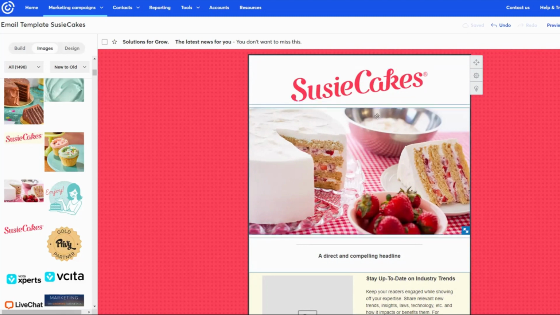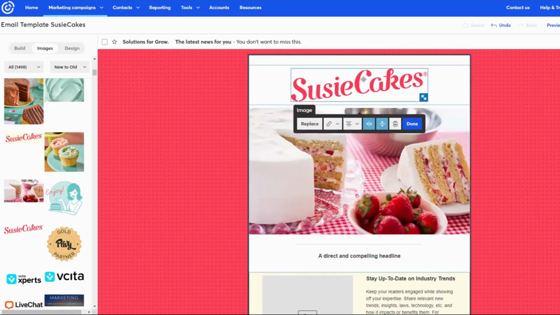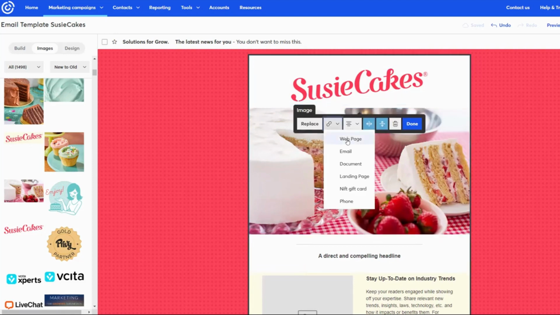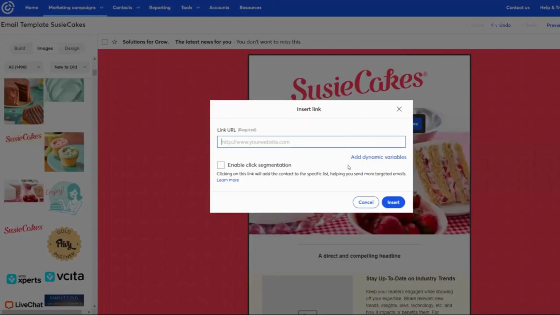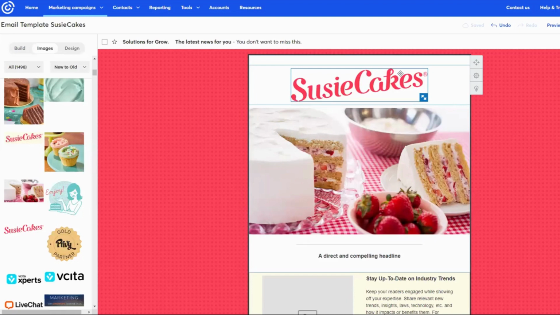The two things you don't ever want to forget, you want to link the logo and your header image to your website. It'd be a missed opportunity if somebody decided to click on it and it led to a dead end. So make sure you click on it, you hit the link, and you put your website in there. Very important for those two things. We recommend to our clients to link most of your images and most of your call to actions, obviously.